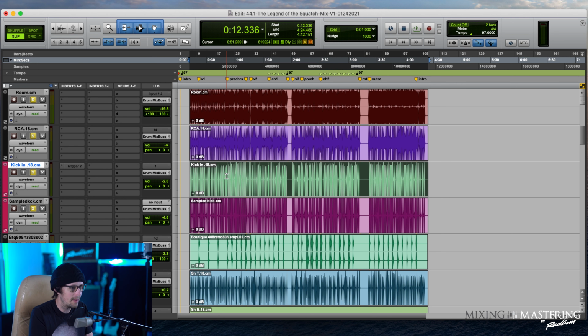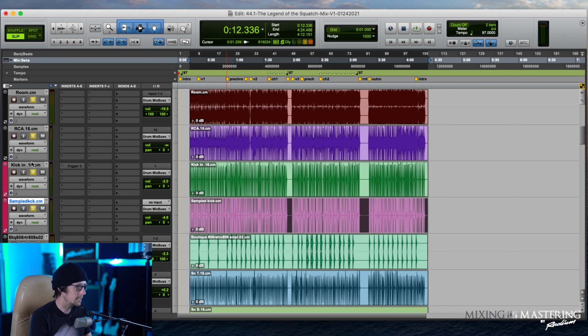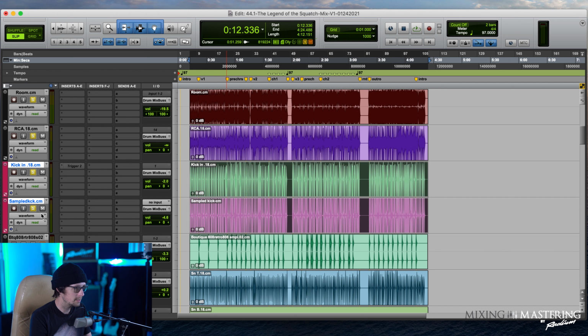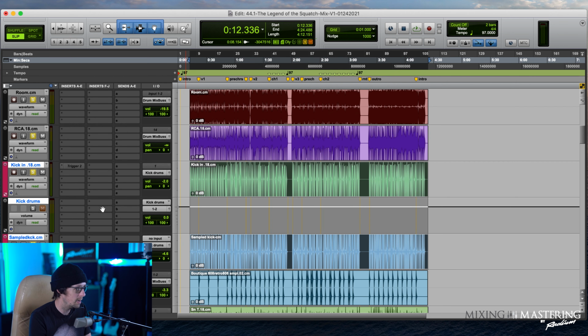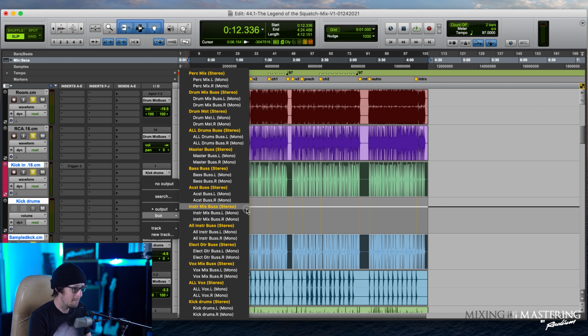For now, what I'm going to do with these kicks, now that I have it replaced and I have a good kick sound, is take these two kicks. This is the original and here's the sampled, and I'm going to bring them out. I'm holding down Option Shift. I'm going to go to a new track and call it kick drums. That's it. Just kick drums, or you can say kick bus. It doesn't matter. I'm going to solo safe that. You don't have to, but you can. I solo safe it, and then I'm going to take that out the drum mix bus.